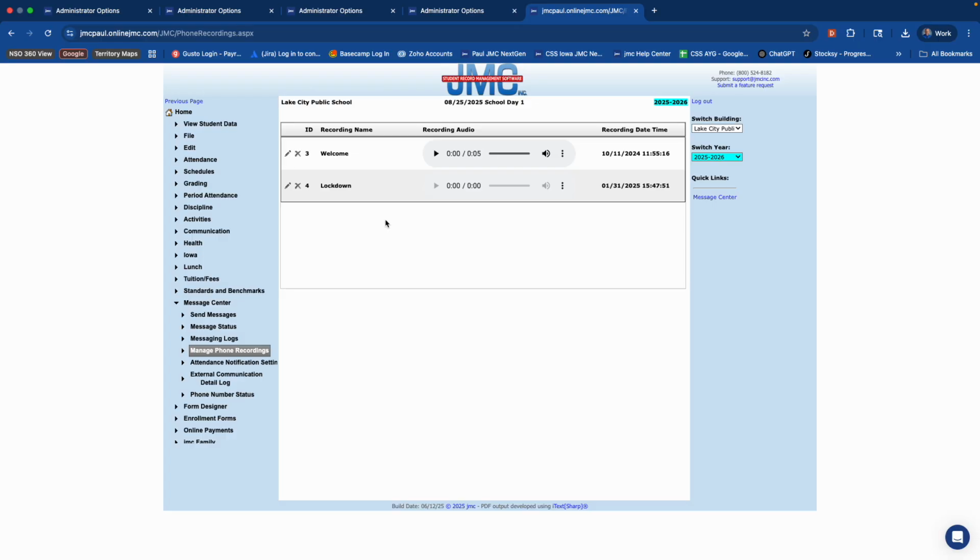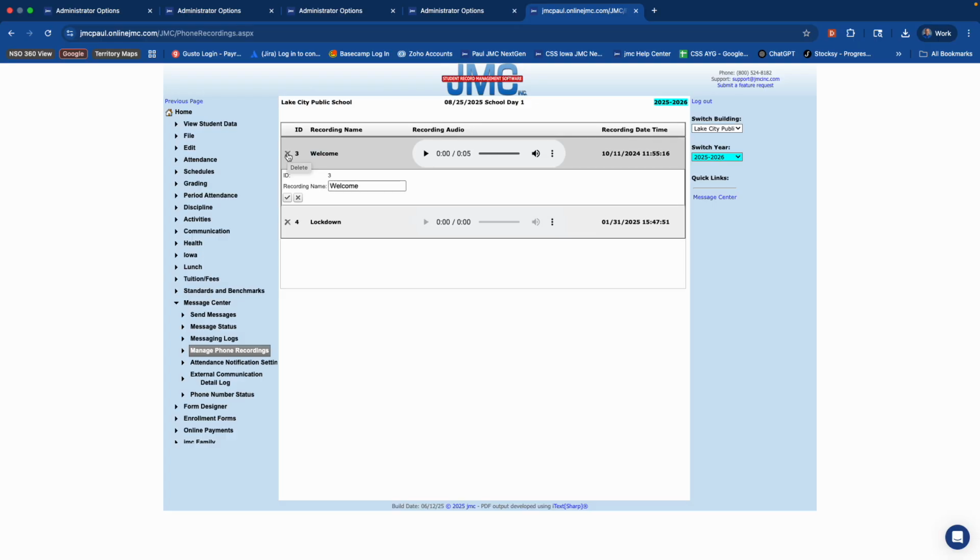Once those messages are saved in your JMC Office, this is where you can come to listen to them again, edit them if you wish to rename them. You can get rid of them if they're old and no longer needed. A lot of options here. And just to review occasionally, what messages do you have already recorded and ready to go?